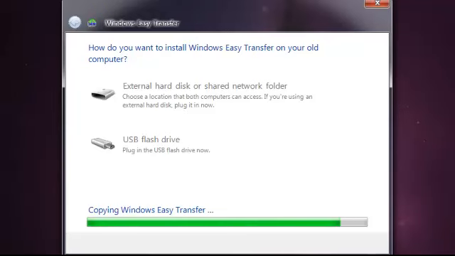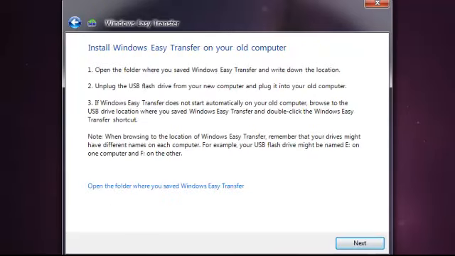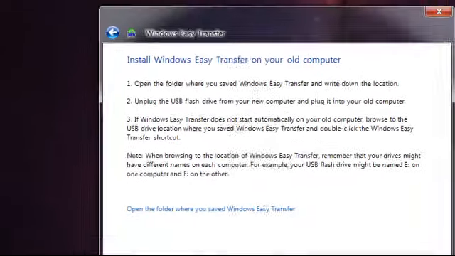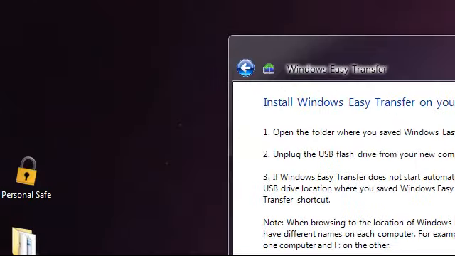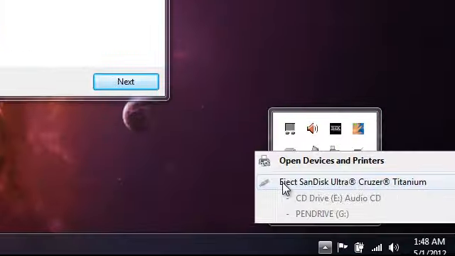One of the reasons I'm doing this transfer is because I want to use this computer as an administrative tool on a server I'm working on for one of my classes. Okay, and let's see, it said install Windows Easy Transfer on your old computer. So very much this is just giving you instruction on what to do. So I'm gonna unplug my flash drive, and I'm gonna stop here for a minute until I get it to the other system, and then we'll move it together.